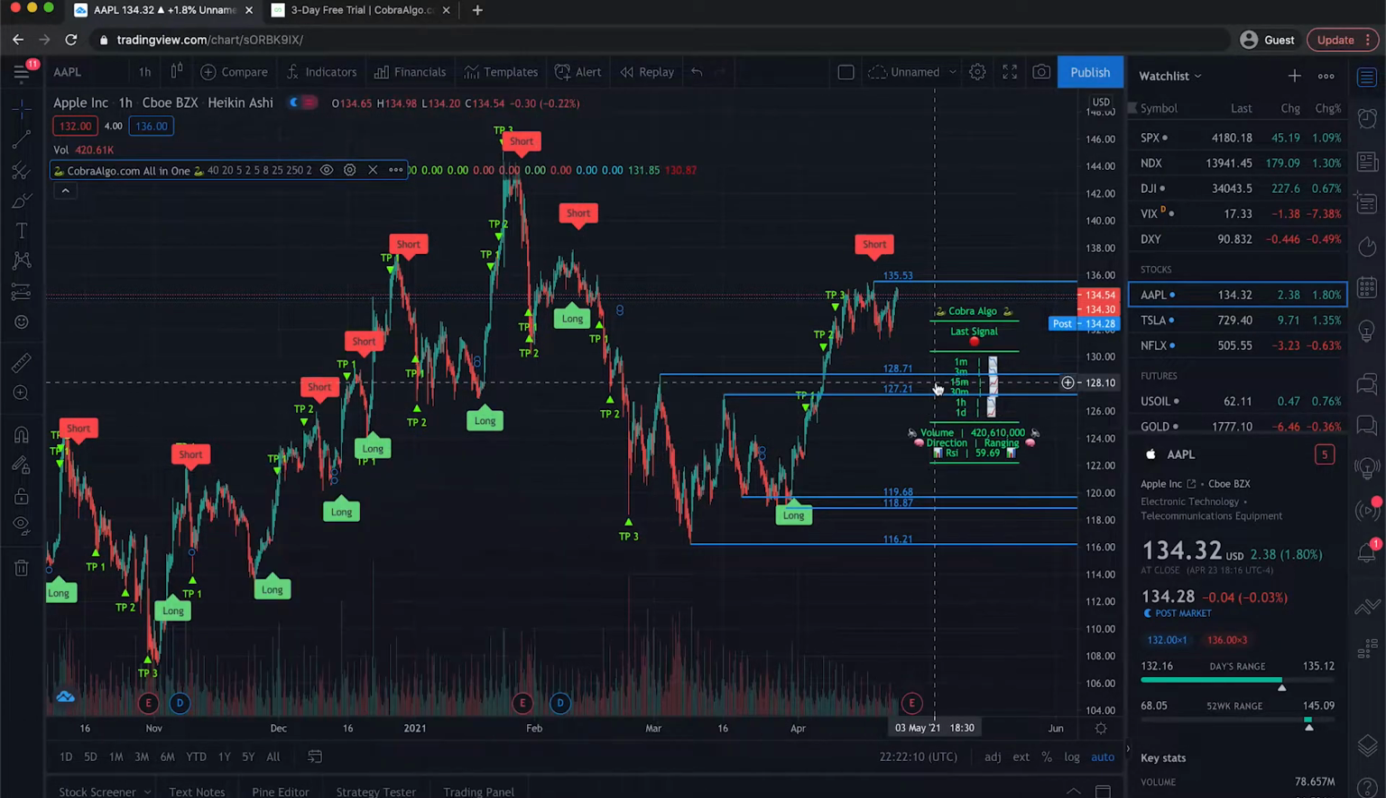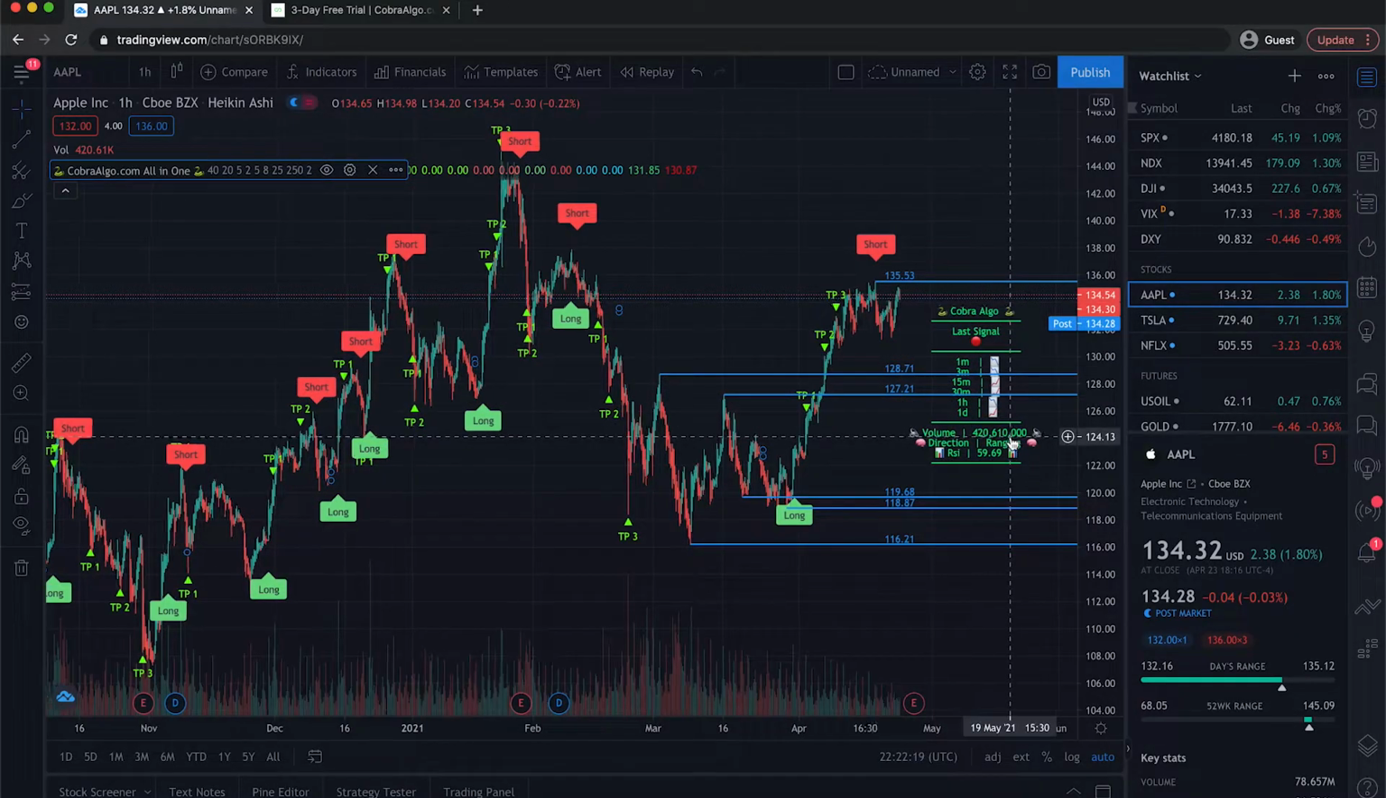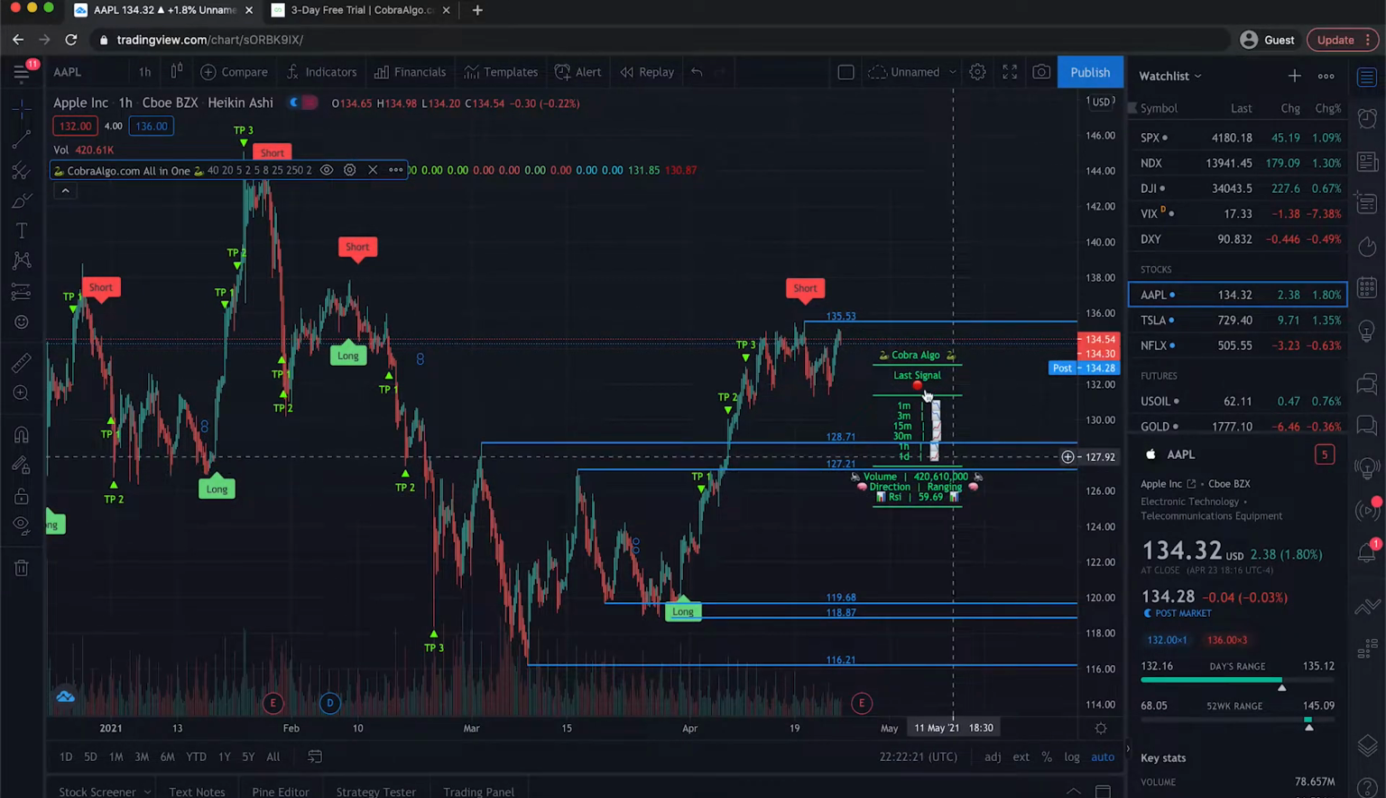So if you want to see signals just at a glance without having to switch through each one of these time frames, you can just check it out here, and if they all correspond, you have a higher chance of that being a winning trade.